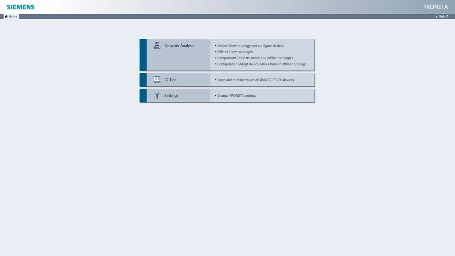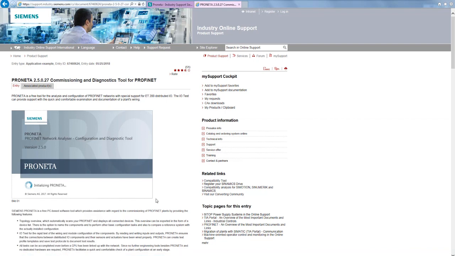PRONETA, the PRONETA Network Analyzer, is a free program that supports you in the fast and effective commissioning of PRONETA networks. PRONETA gives you a quick overview of the devices connected to PRONETA and allows you to conveniently check and document the I/O wiring of decentralized peripherals. Neither a controller nor engineering software is required for this. In this screencast, we show you how to perform the I/O test to check the wiring of an ET200SP. PRONETA is available as a free download from Siemens Industry Online Support.